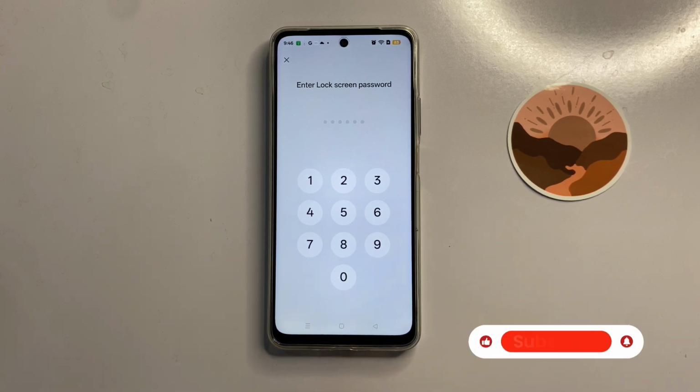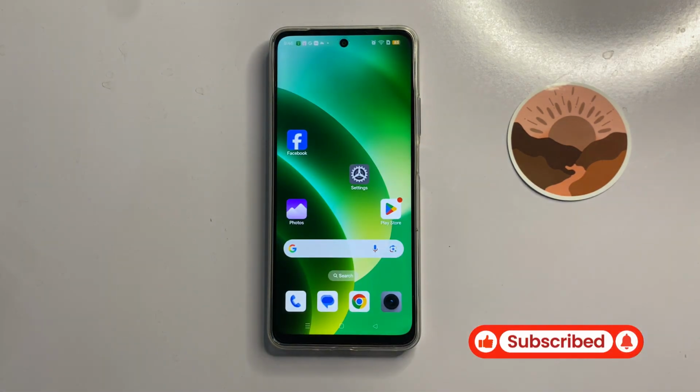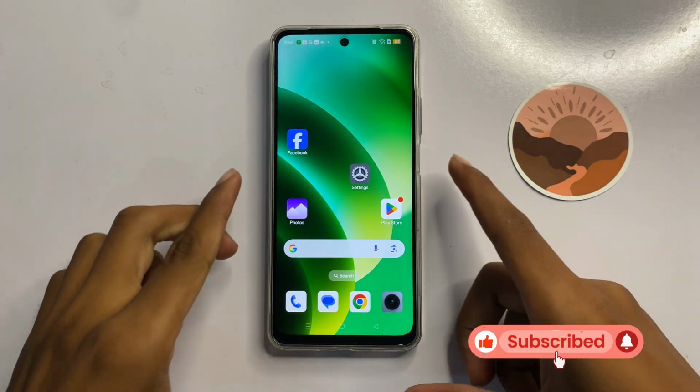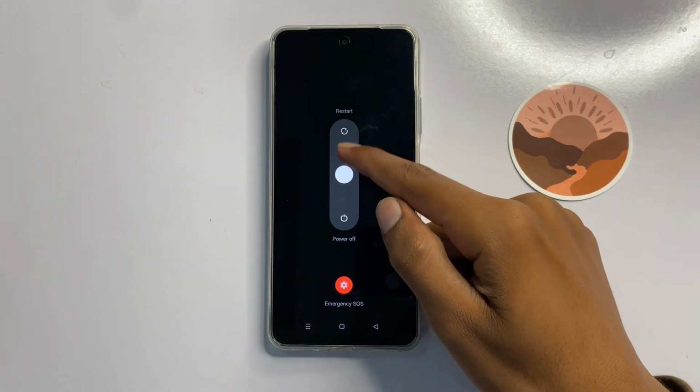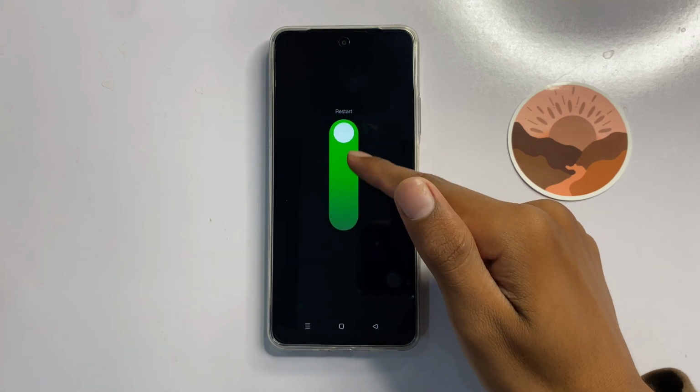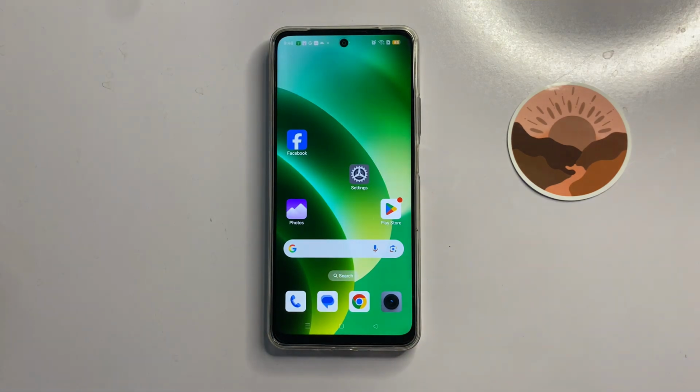After doing the factory data reset, go back to your home screen and restart your device. To restart your device, press and hold the power button and swipe up to restart your device. After doing these steps, your problem will be fixed.